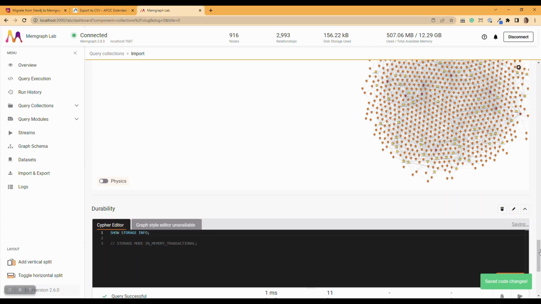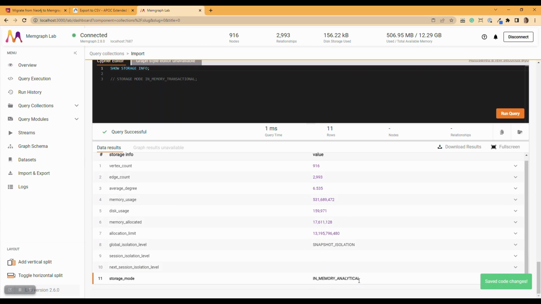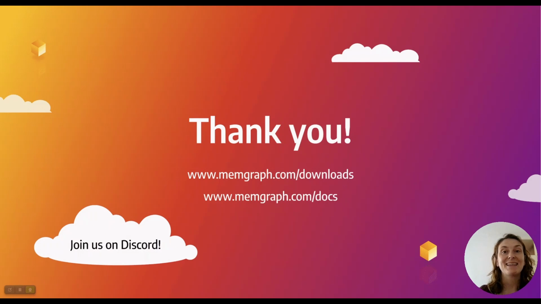So I'm going to run this query to see in which storage mode we are. Indeed, we are in the analytical mode, so I'm just going to change it to the transactional and get my ACID guarantees back. And that's it. We've successfully imported data from CSV files.